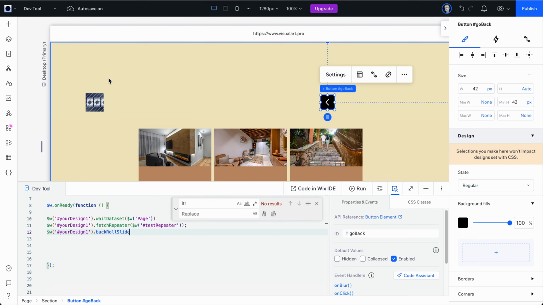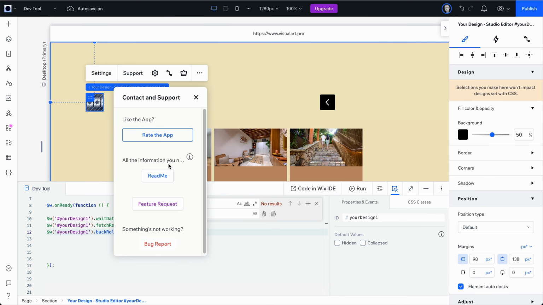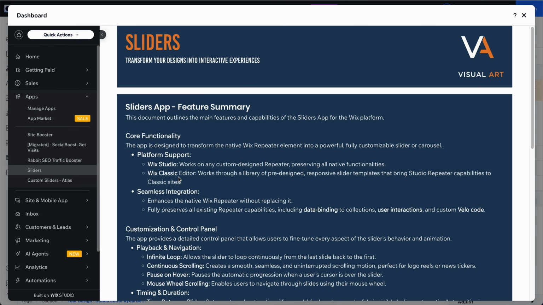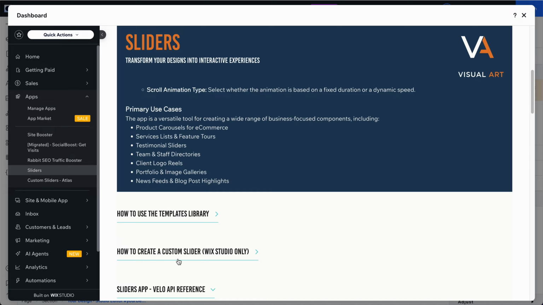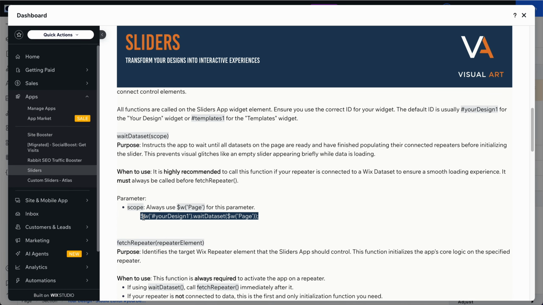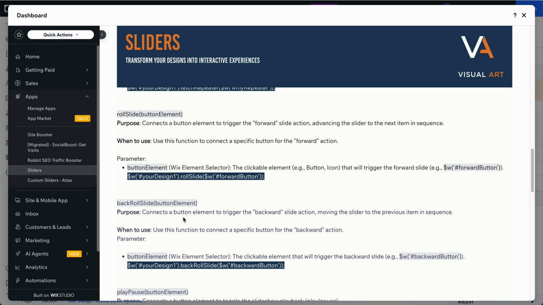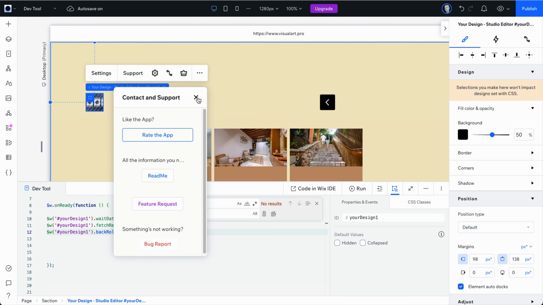Okay, let me just remind everyone that everything is documented here in the README. All the code, all the snippets, all the API references, this one, API references. So for this instance, I need backroll slide, purpose: connects a button to the element trigger to trigger the backward slide action. And here I have this happy code snippet, which I can just copy and help myself, right?